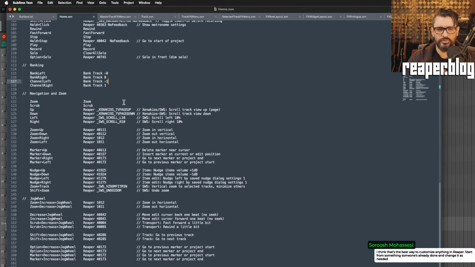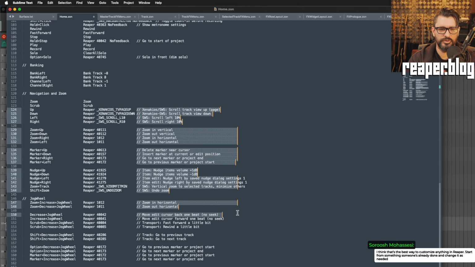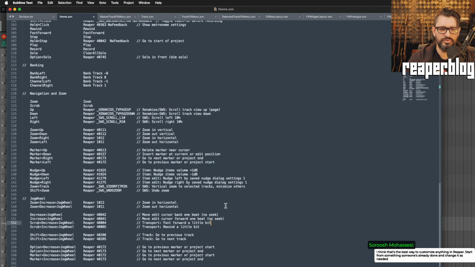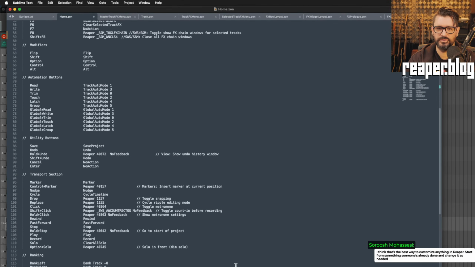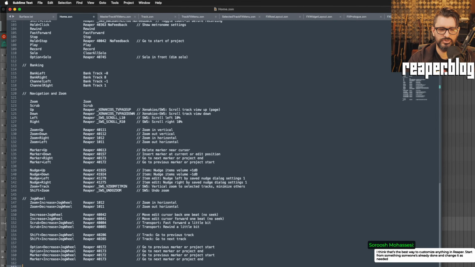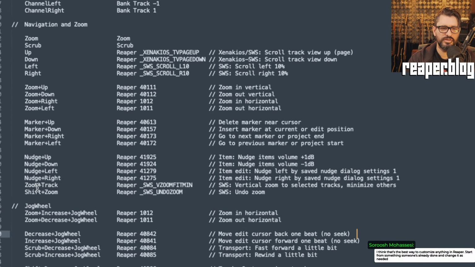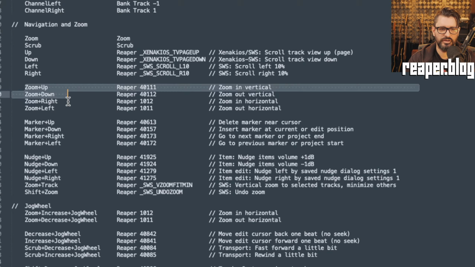I think if your home.zon file is well labeled like this, with all of the different Reaper parameters and Reaper action IDs labeled or commented, it's pretty straightforward. You can quickly jump to a different section, so navigation and zoom. You can find what's there. So I did a bunch of things like the zoom plus up.